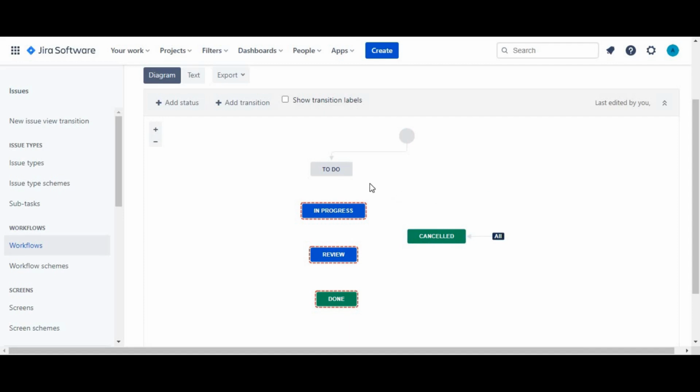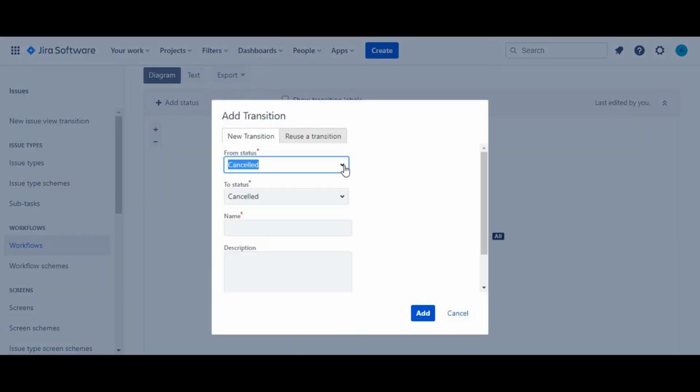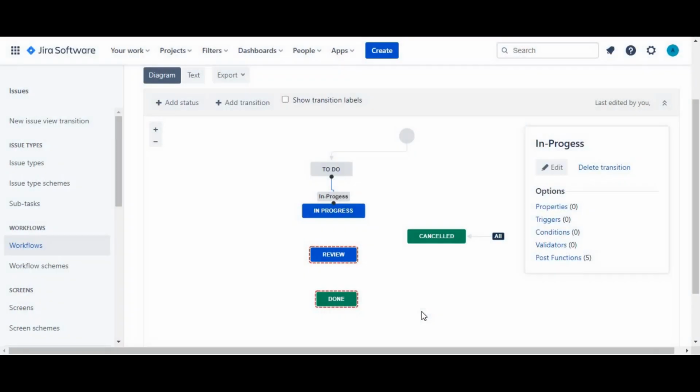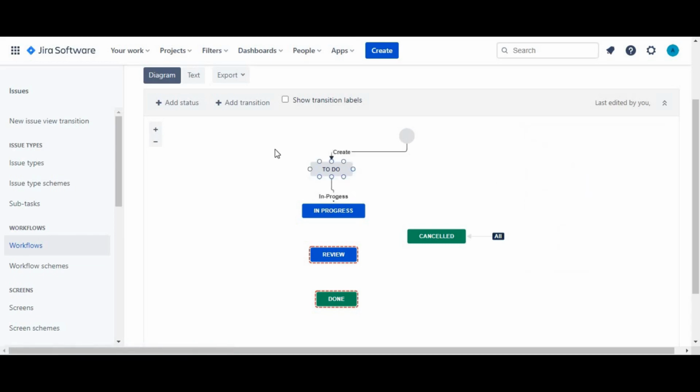So now I'll add the transition. I want to do to in progress. So my ticket should go to do to in progress, then in review, then done. So I'll just add a transition, let's say from to do to in progress. So I'll put in progress as the transition name. So here you can see the transition properties, like your properties, trigger, condition, validator, and post function. We'll go to that later. Let's first add all the transitions.